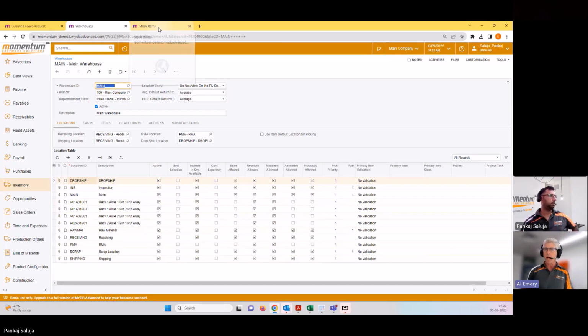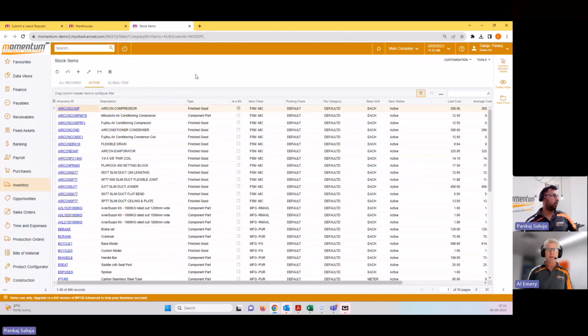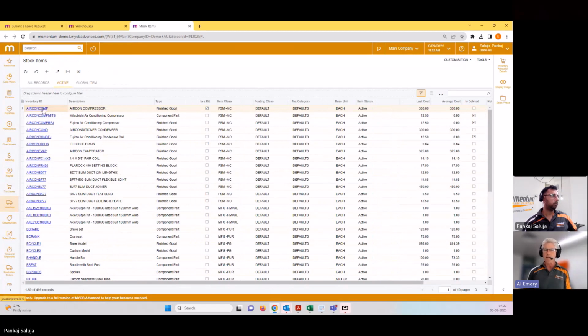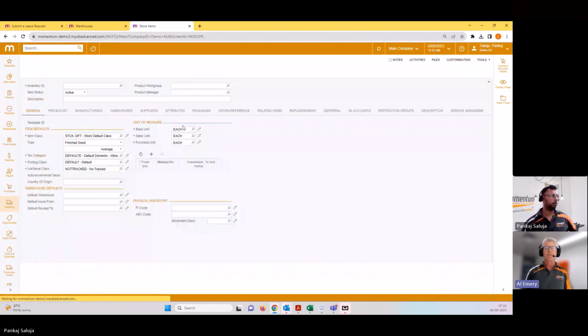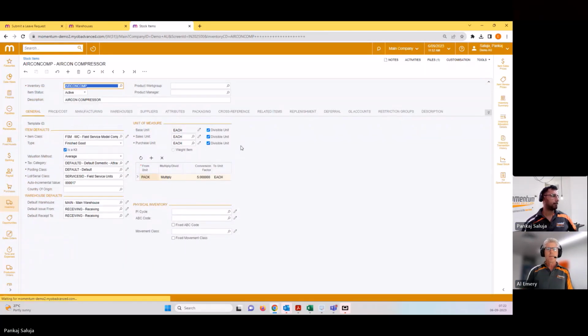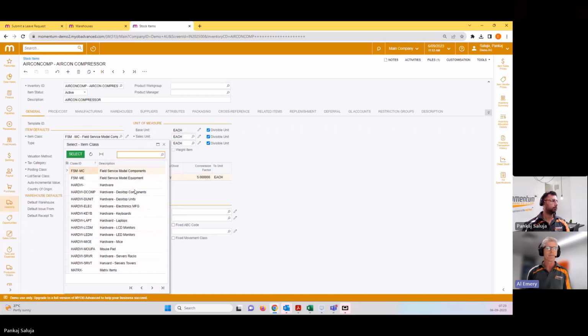Let's look at a stock item, Pankaj. Yes. Similar to EXO, stock items have a lot of different properties, one of which is the item class. Item classes are used to create a hierarchy of inventory items in your database, and they also cause a lot of defaults to be set up. So in EXO, you have a primary and a secondary stock group. In Advanced, that would be an item class. And in fact, in Advanced, you can create a hierarchical tree of item classes if you need to.